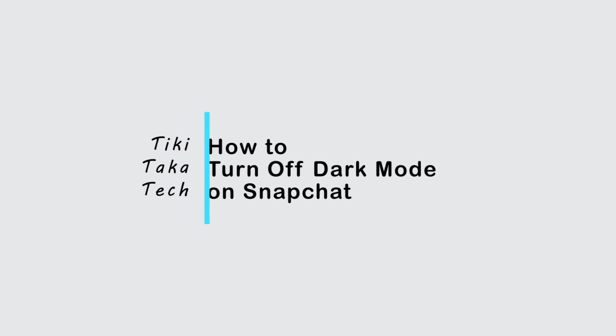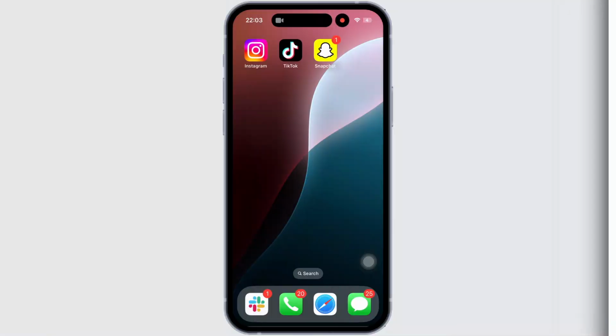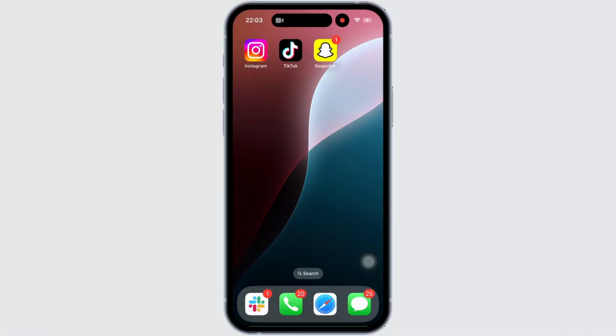How to turn off dark mode on Snapchat. To turn off dark mode on Snapchat and switch back to light mode, you can follow these steps. First of all, open the Snapchat app on your iPhone and make sure that you are logged into your Snapchat account.